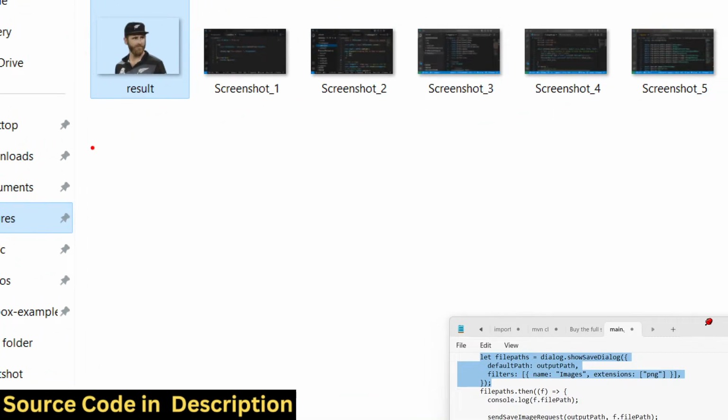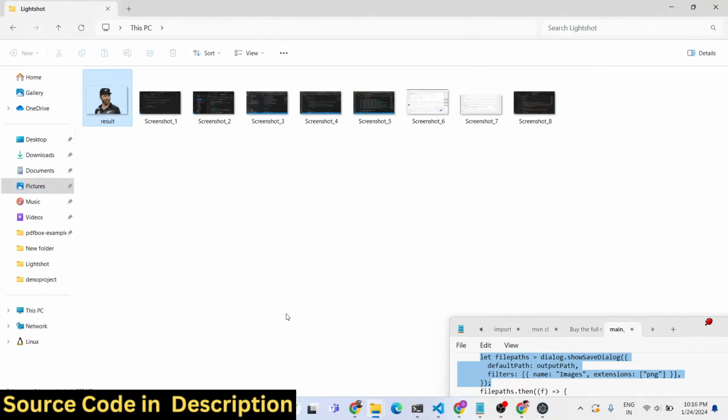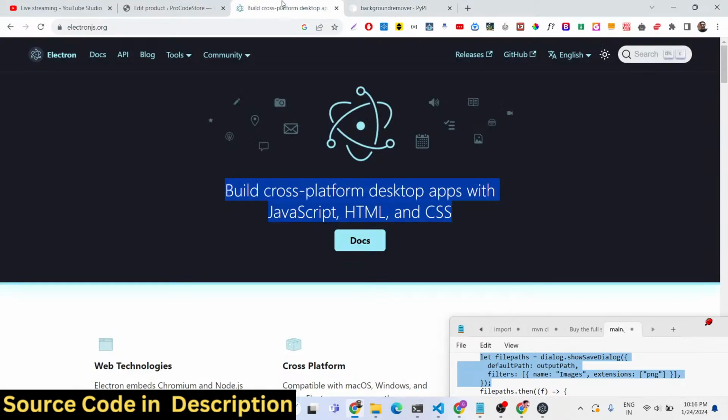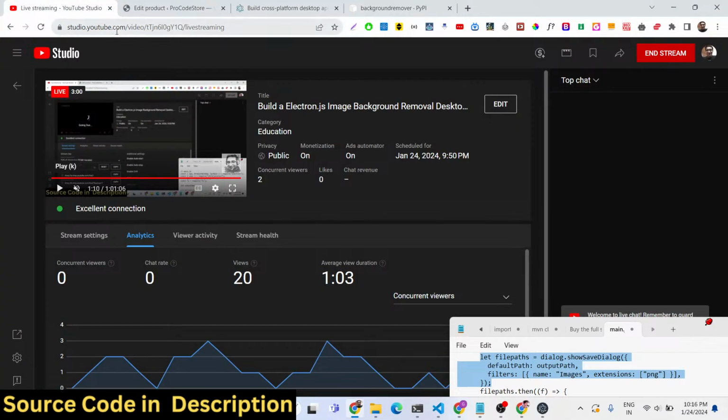This is a very nice application, guys, very good application, image background removal. I think you will get to know a lot of things about this application.